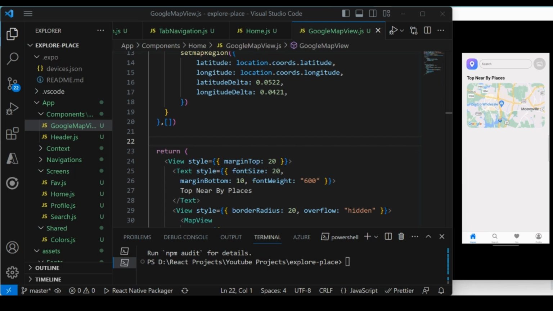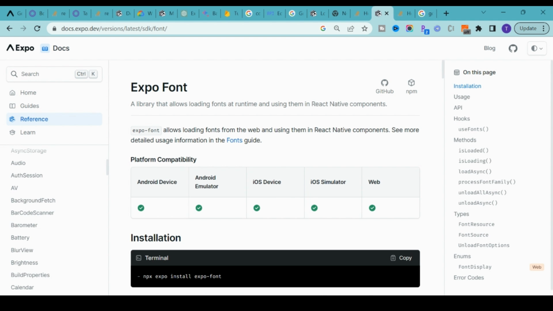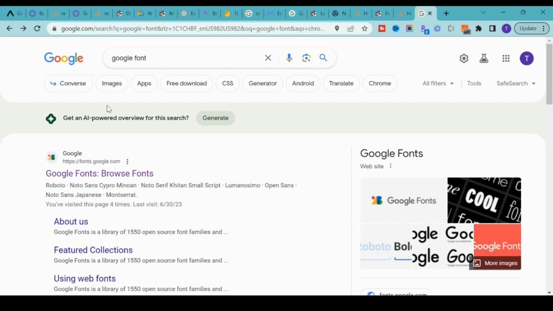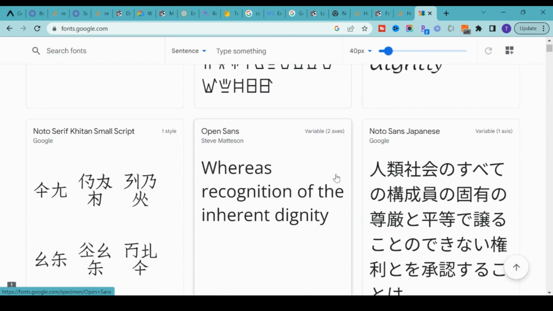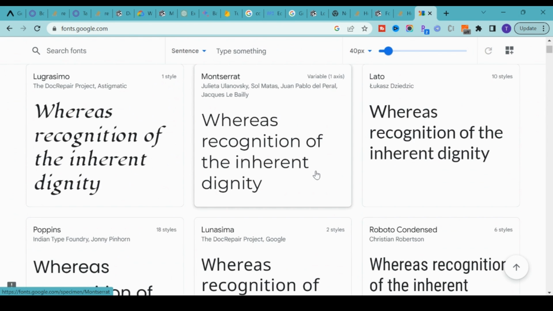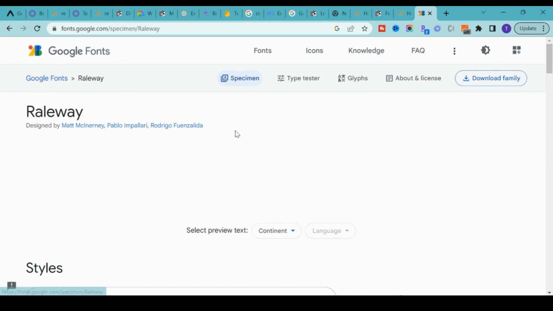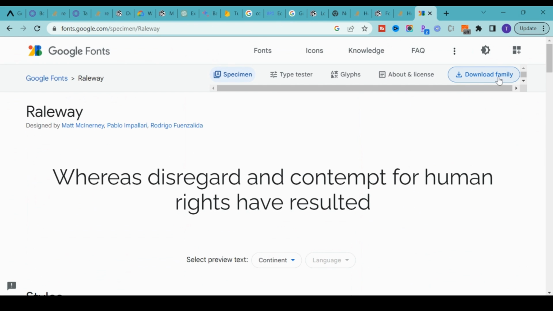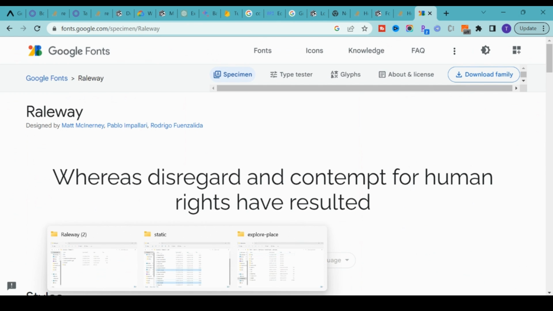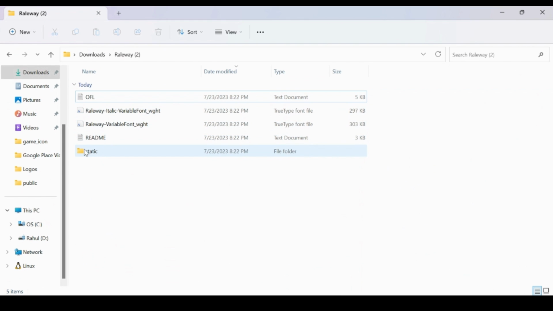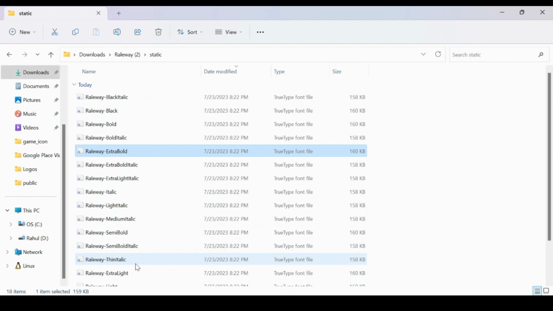Now let's add a custom font for our application. Okay, so for that, let's go to Google Fonts, and inside Google Fonts, select the font which you want. Okay, so you have a bunch of different fonts, you can select any of them. I will select this Raleway, and then you have to download this font. Okay, once you download this particular font, you have to unzip the file, and then you can select any of this type of font, right?